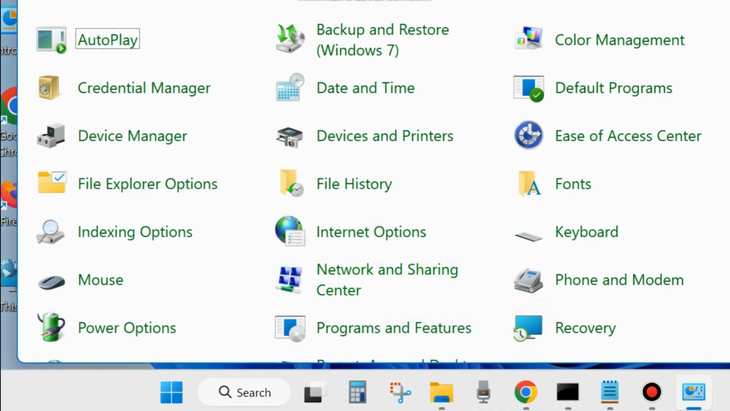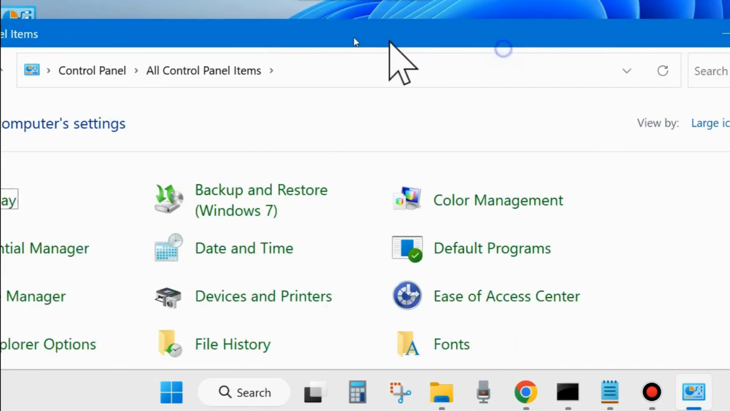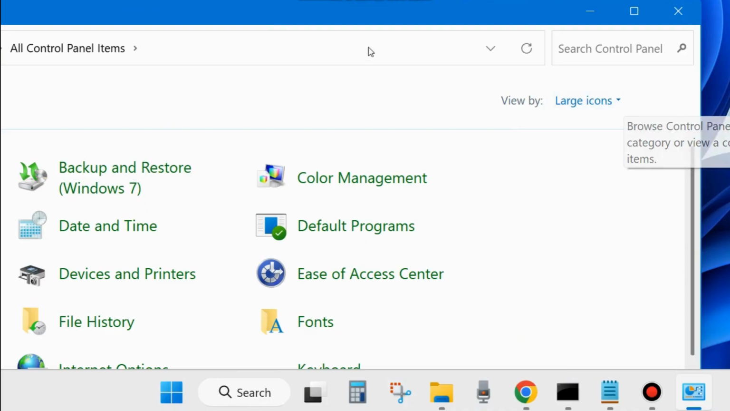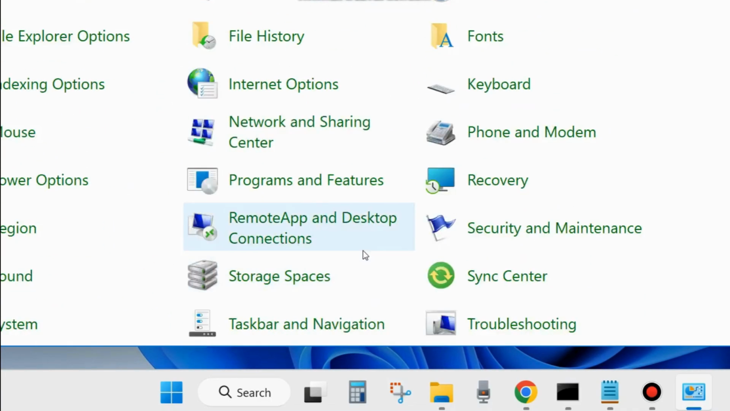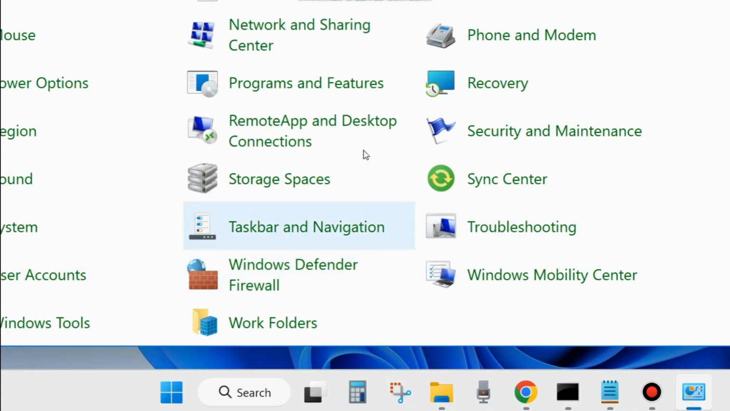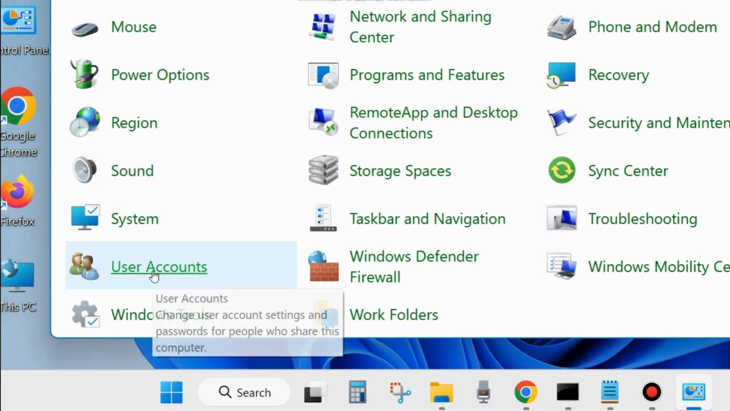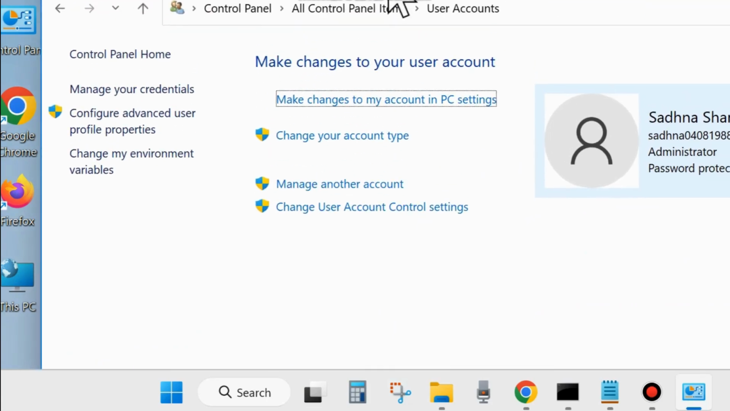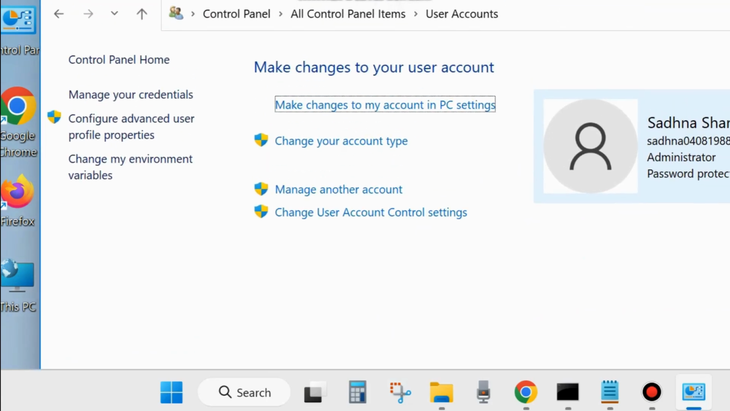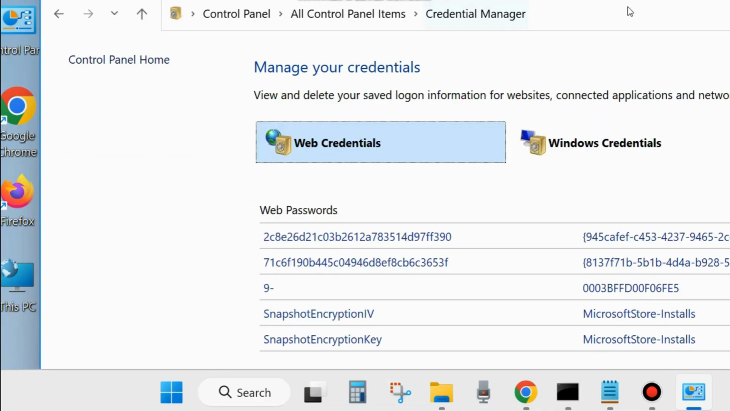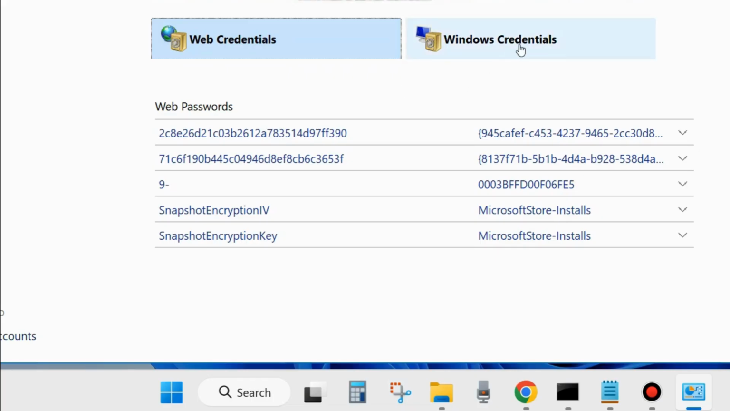Open Control Panel in your system. Here go to your user account. Click on User Accounts. From the left side, click on Manage your credentials. Click on it, and then go to Windows Credentials.